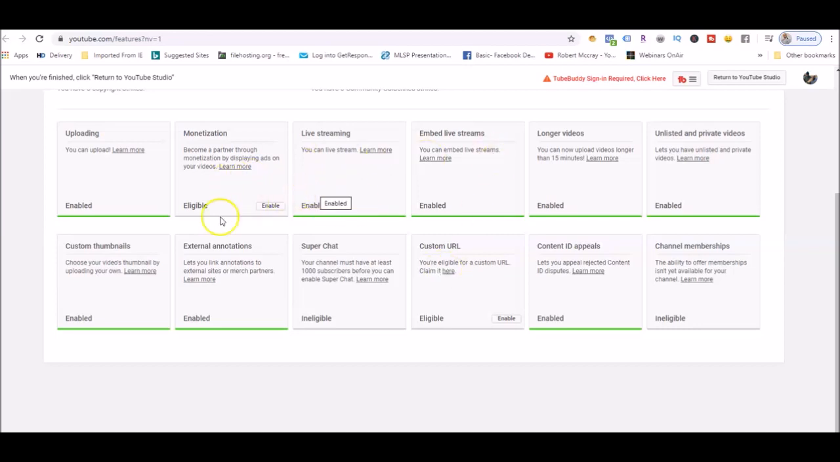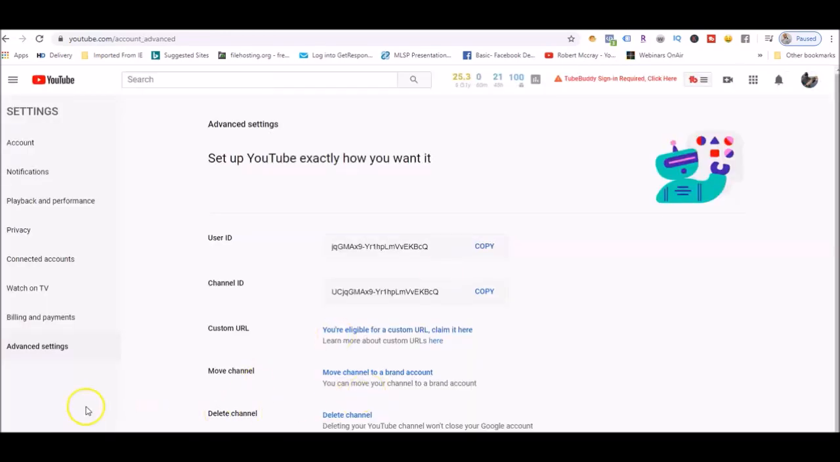As you can see here, as we scroll down, custom URL, and it says that you are eligible. So all we need to do here is click on this Claim It, and it's going to show us what we need to do next to customize the URL. Once you have done that, it would be a good idea to copy your user ID and your channel ID. You might need it for future reference, so just put that into one of your notepads. And then we're just going to click here to customize your URL.